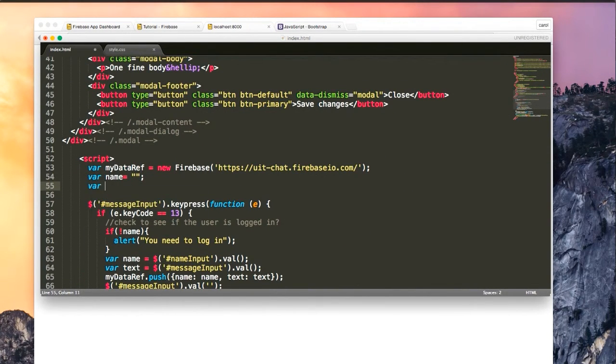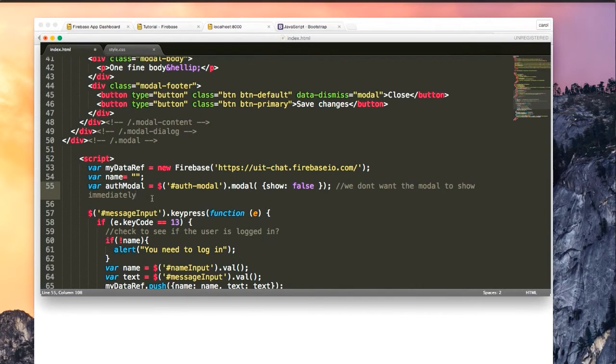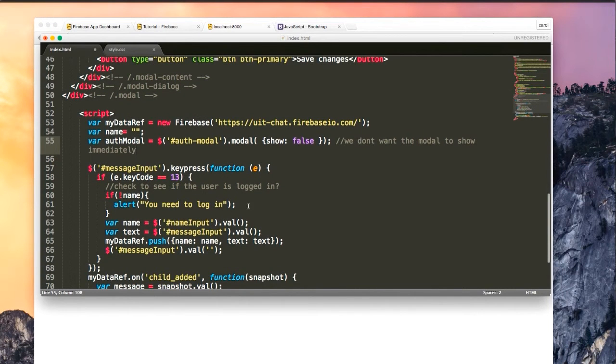Now in my script, I'll create a variable that refers to the auth modal and set it to false so that it doesn't show right away. We only want the modal to show when the user tries to type a message and they haven't signed in. So we'll put it in that if statement that we created earlier, so we can delete this alert box, and we'll make it so that the auth modal shows here.